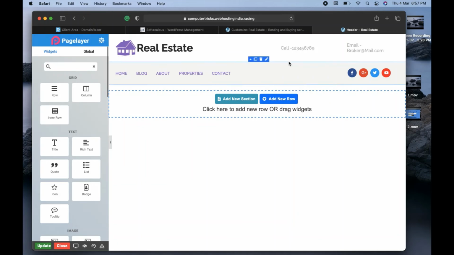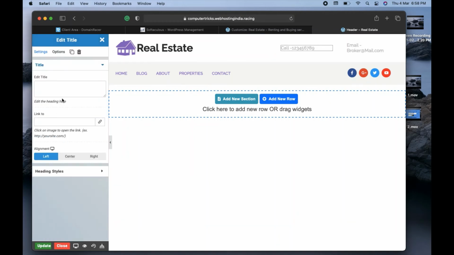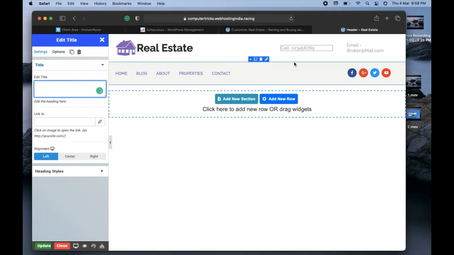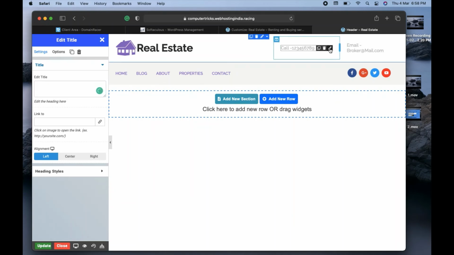Now you can see when you move the mouse, it gives you the option to change the details of your website and make the changes. In order to make changes, let me change this phone number. So here, if I click on this phone number, I can simply go ahead and change the phone number by clicking on this.